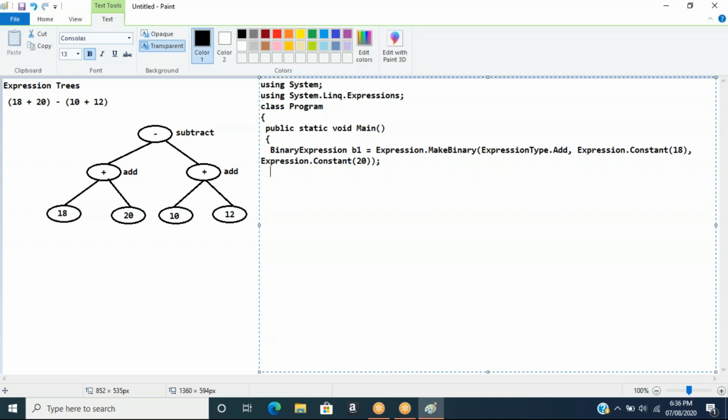Then the second expression. BinaryExpression b2 equal to Expression.MakeBinary(ExpressionType.Add, again Expression.Constant(10), Expression.Constant(12)). Yes, this is the second expression, that is 10 plus 12. First one is 18 plus 20. Second is 10 plus 12.